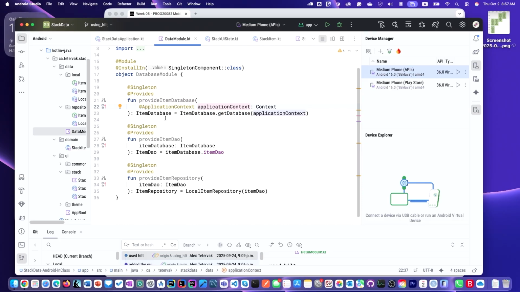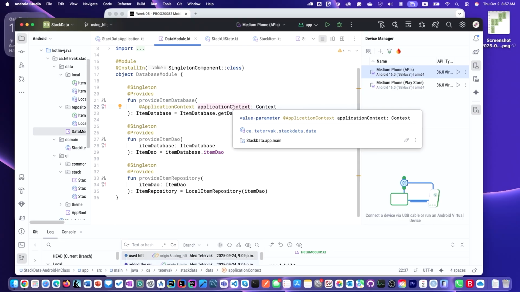You know, activity is going out of life cycle when you rotate the screen. So you shouldn't lose connection. You shouldn't lose the database or connection to database based on rotation of the screen. So it has to be application class because application context is linked to the database. Okay. And application context is only one, so it's also useful in this sense.